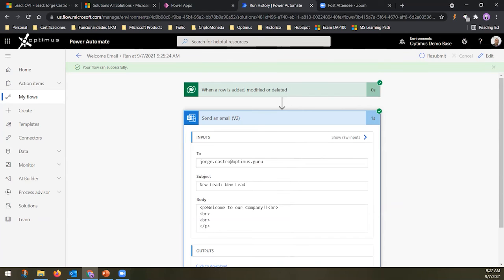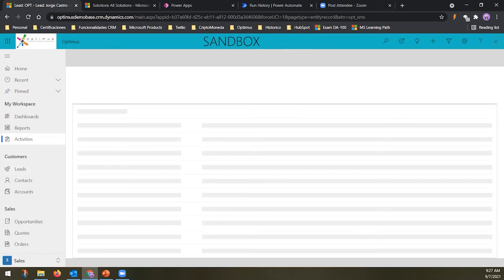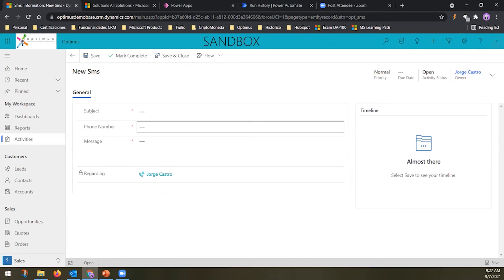I want to share with you one of the Power Automate flows that I used to implement in my implementations. It's really easy to do, and it's really cool. The functionality is that if you click here, for example, as you can see, you could send SMS messages directly from the CRM. It's something that is not out of the box. So what I did was create an entity, an SMS entity, that is going to receive a subject, a phone number, and a message.